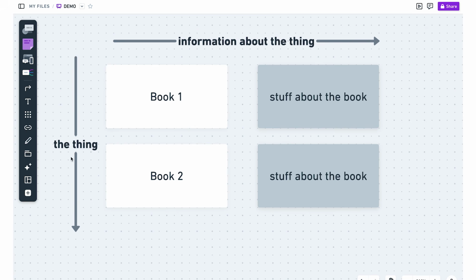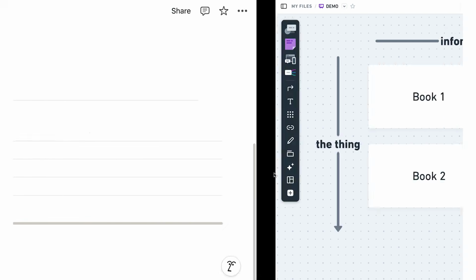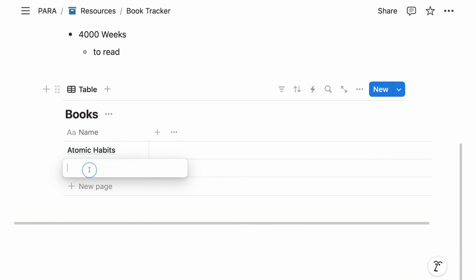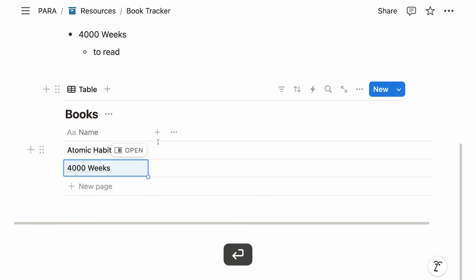On the first column, we have the thing, so in this case, our books, and then in our different columns, we have information about the thing. So here we currently have the name of the book, Atomic Habits, and let's enter a second one, like 4,000 Weeks. Now, in order to add information about them, we click on plus here to add a new so-called property.